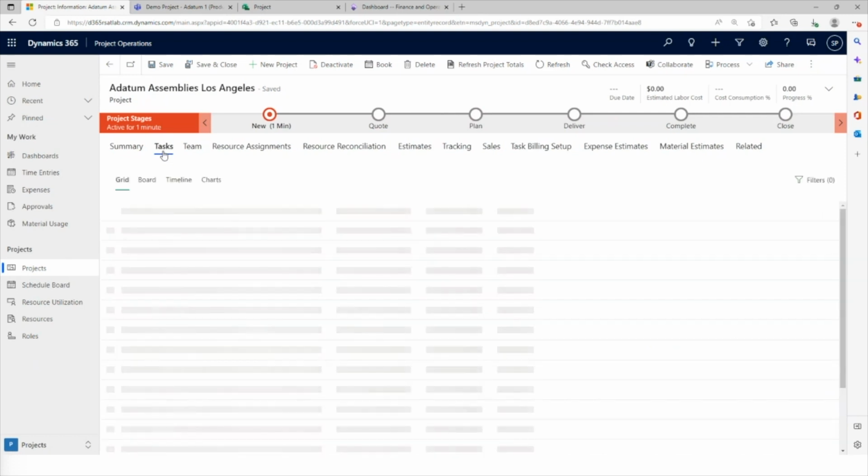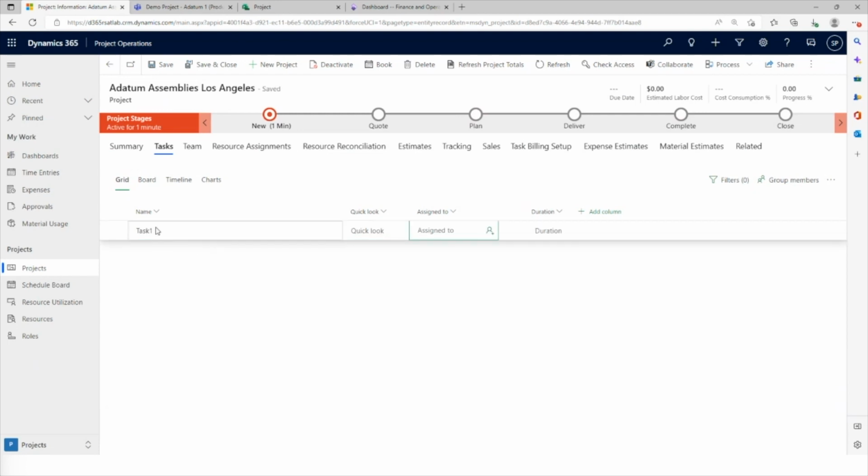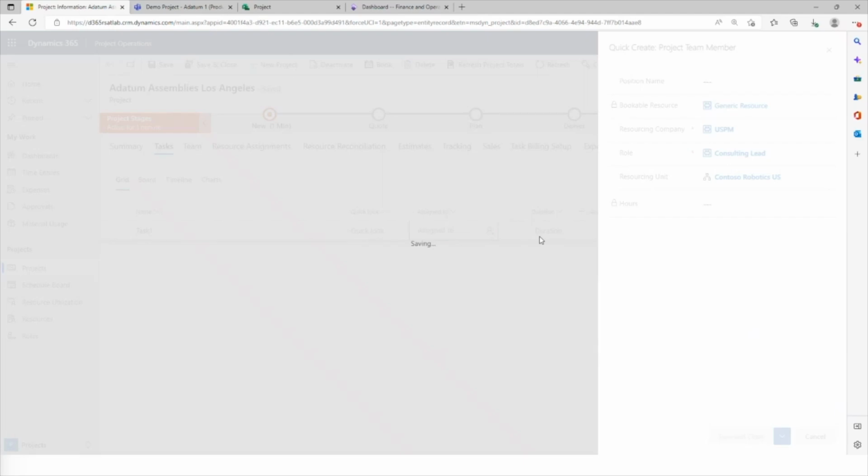Project operations behind the scenes leverages Project for the web, and that provides desktop-like controls. So we can simply start adding tasks here. It's as simple as, this is a grid. We can put in the task name. We can click on assign to. Either we can select a generic resource of a different role. So let's say in this case, we need a consulting lead. We can specify the duration or the effort as well on a specific contract line.